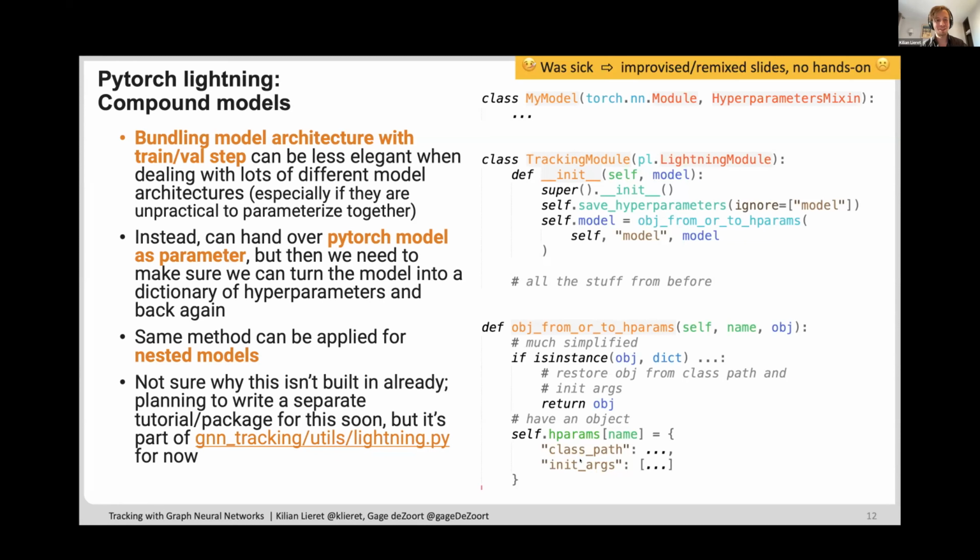I don't know if there's a better method. I personally think this should just be built into Lightning, because it's also very useful if you have nested modules, if you have modules that take submodules and you want to combine the hyperparameters. I'm planning to write a separate tutorial or package for this soon, but it's basically just like 200 lines of code. I've linked it here if you're interested in it.